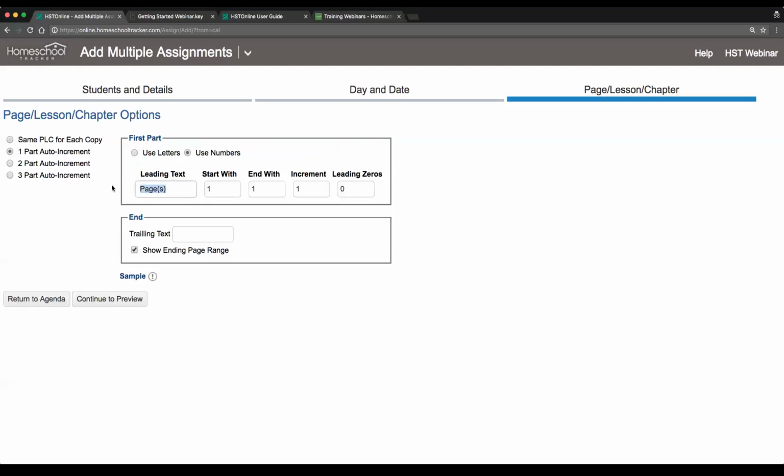What I'll do is have the leading text for this generator be lesson. And I'm going to start with lesson 2 because I already created lesson 1 for today. And I'll go 2, 3, 4. So I'll end with lesson 4 and I'll increment by 1.